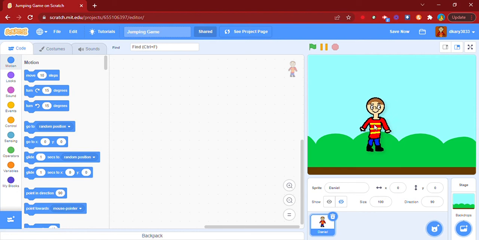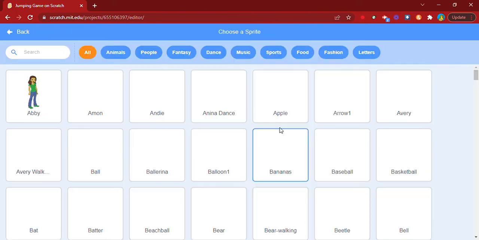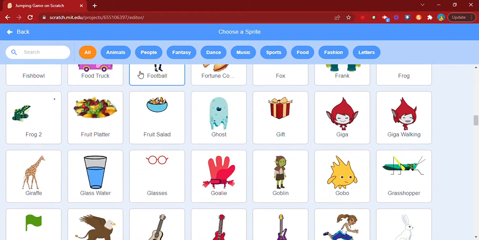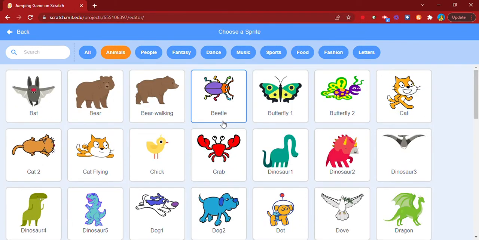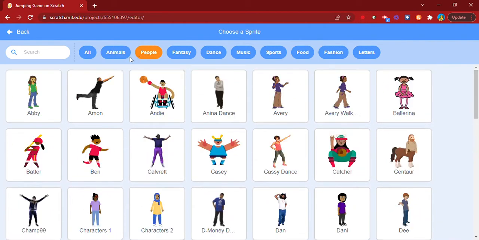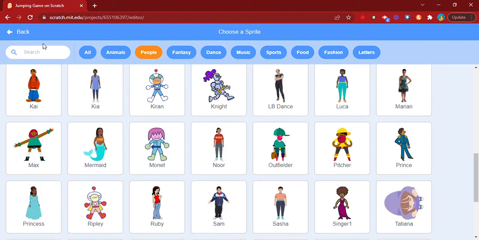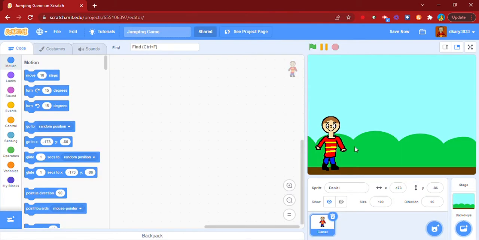Now, once you have your character here, you can literally choose anything from here. You can choose from animals, you can choose people, you can choose anything you want. But I just chose myself, because why not?